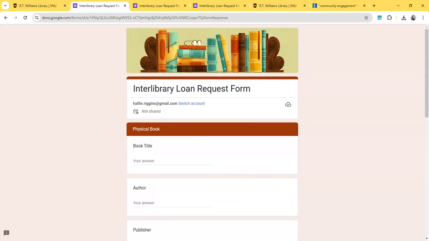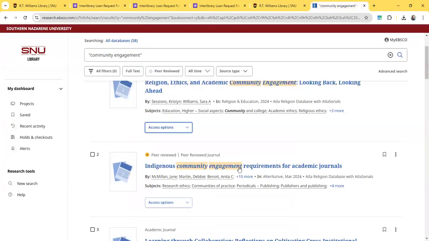The final way to request ILLs is through whichever database you are working in. If you run across an article while researching in one of our databases, like EBSCOhost here, then you can click on the option "Request this item through interlibrary loan."